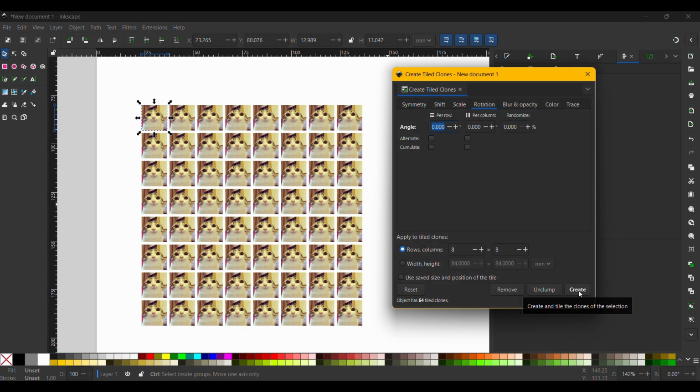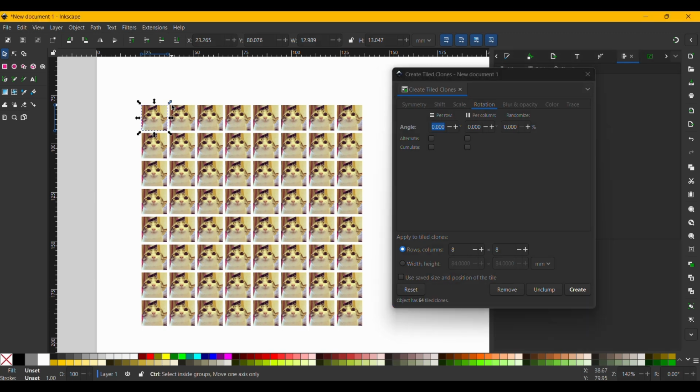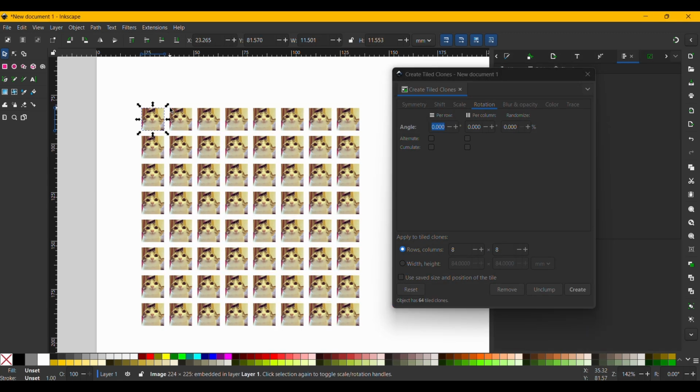Instantly, Inkscape will generate a grid of cloned objects based on your settings. These are clones, which means they are all linked to the original shape. If you go back and modify the original object's color, shape, or size, all the clones will update automatically. This makes it incredibly powerful for experimenting with designs.